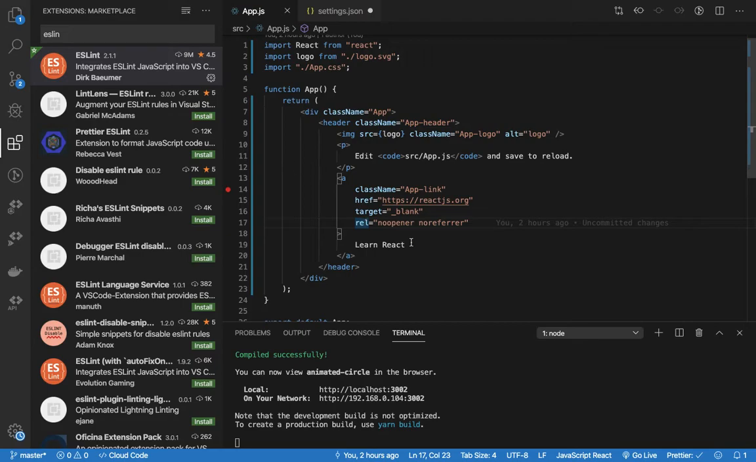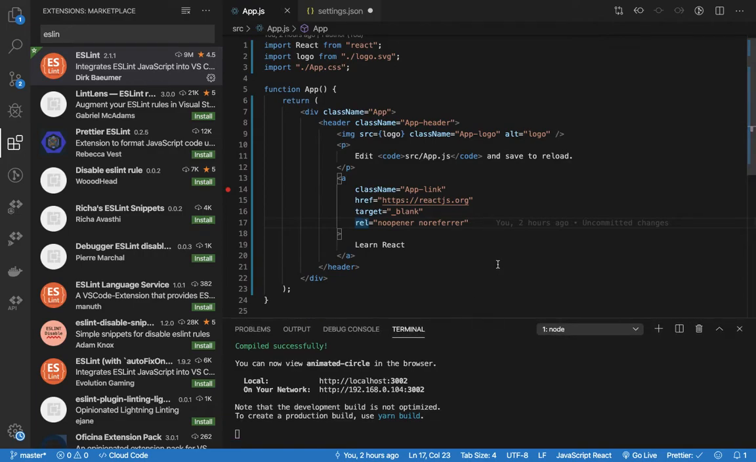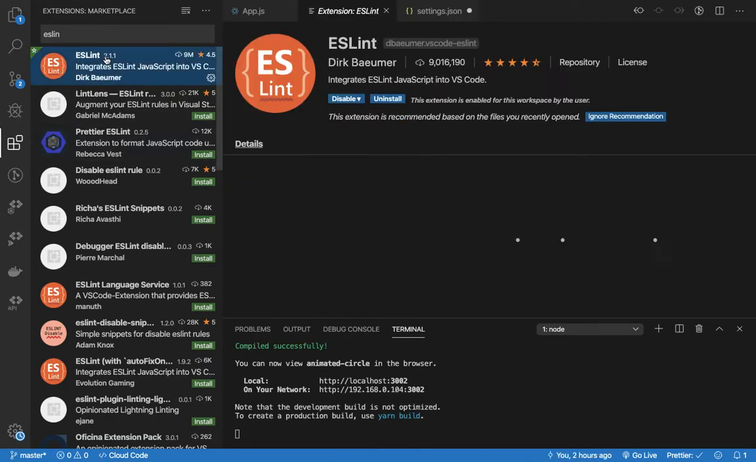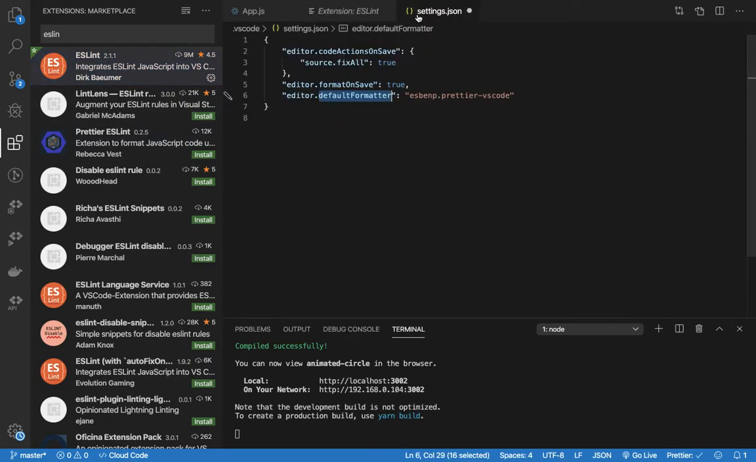but that configuration runs over the terminal and in the browser. That does not do linting over our text editor. That's why I've added ESLint also. And this is my settings.json. You can quickly add these configurations here. So let's start.